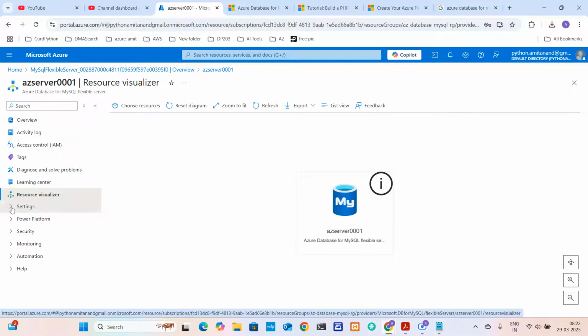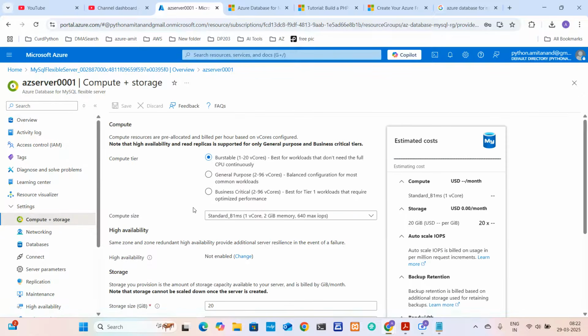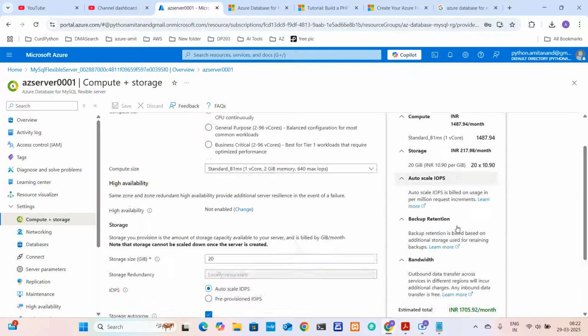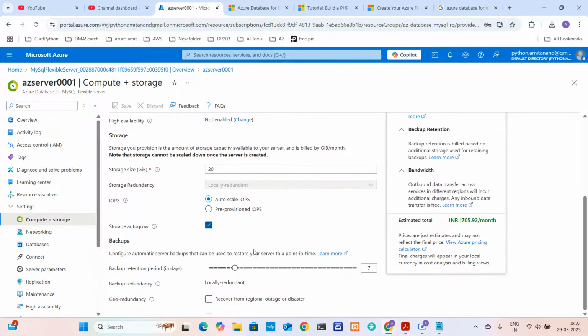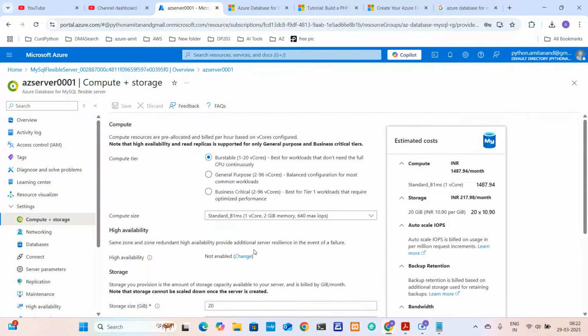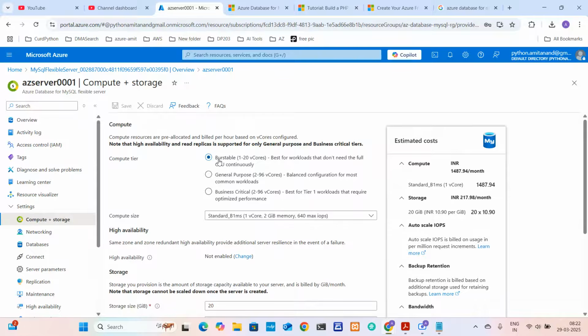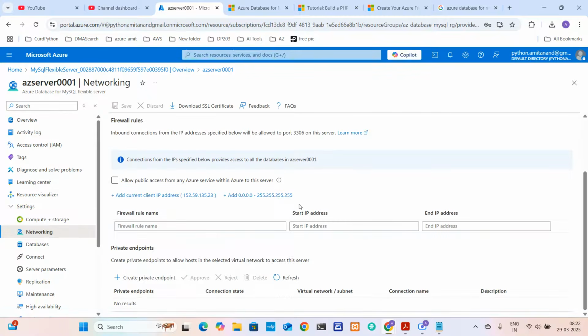Now under the settings, there are the compute and storage. So now you can see your created server and its functionality. Storage is 20 GB. You can easily update and modify your server as per your requirement. Under networking, you are able to add multiple IPs. So you can add them here.